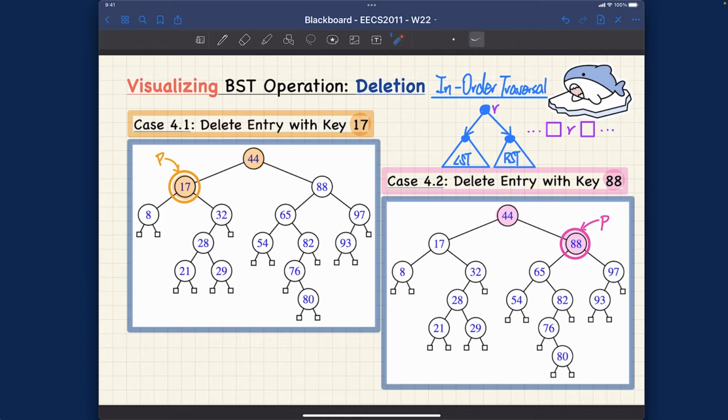Assuming that you thought about it, in general, if you want to do in-order traversal, the node that comes before this, let me use green, should be over here. To be more precise, it should be the rightmost node on the left subtree.